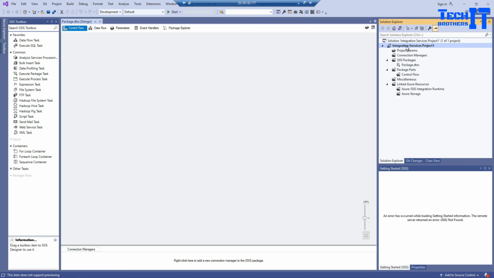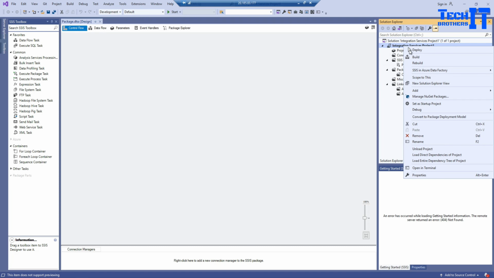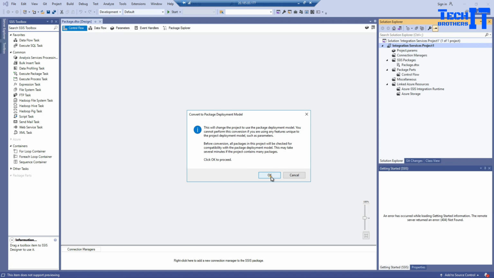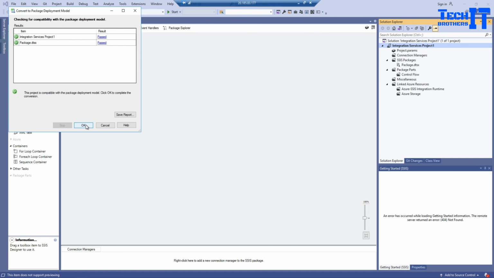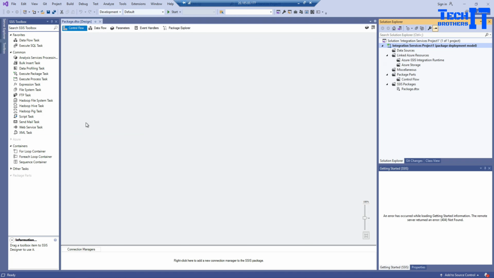What we can do now is convert this project to the package level. So right click here and convert to the package deployment model, because we are going to deploy these packages to the MSDB. So there are really no SSISDB projects and all those kinds of things. So our first package is ready.